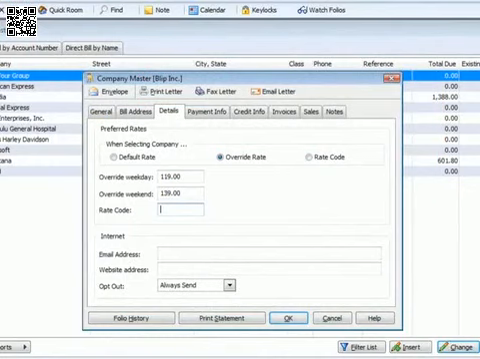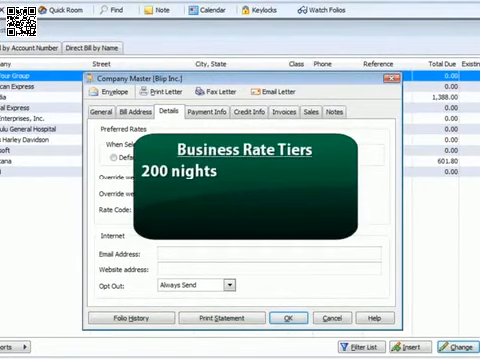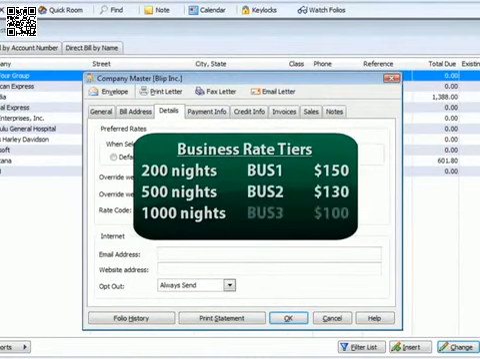If you want to simplify things, set up tiers of business rate codes. Say you have one company that agrees to send you 200 room nights a year, one that will send you 500 room nights, and one that will send you 1,000. The more room nights agreed to, the lower the rate. For the 200 room night company, set rate code Business 1 to $150 per night. Make Business 2 rate code $130, and then Business 3 rate code $100 for the 1,000-night company.